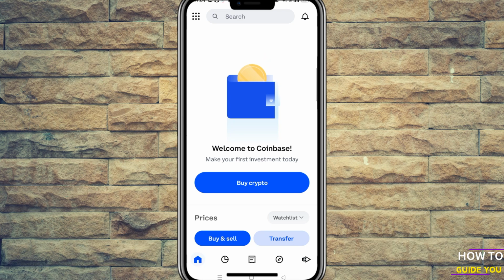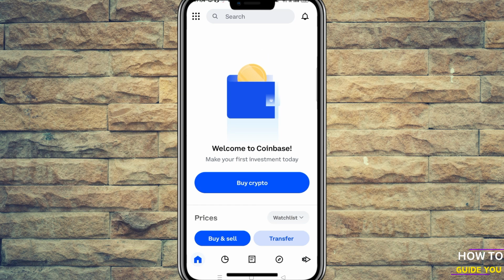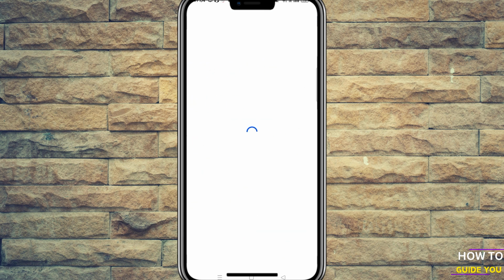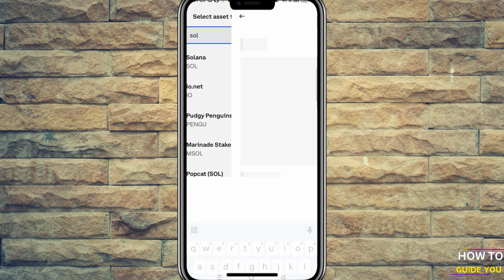In today's video, I want to show you how to send Solana from your Phantom wallet to your Coinbase. So the first thing you want to do is click on the square on the top left and it'll open this sidebar. Then you're going to click on receive and it'll ask you what asset do you want to receive, and we're going to say Solana. And once we find and click on Solana, it'll bring us here.